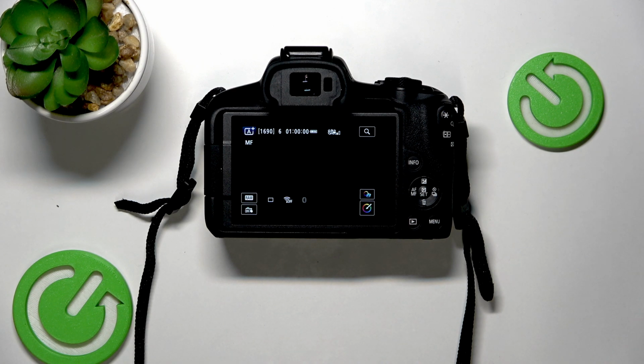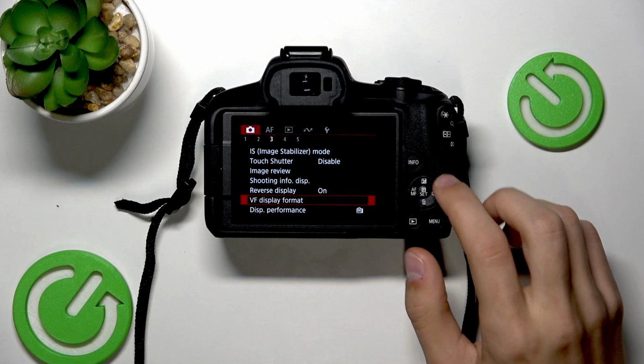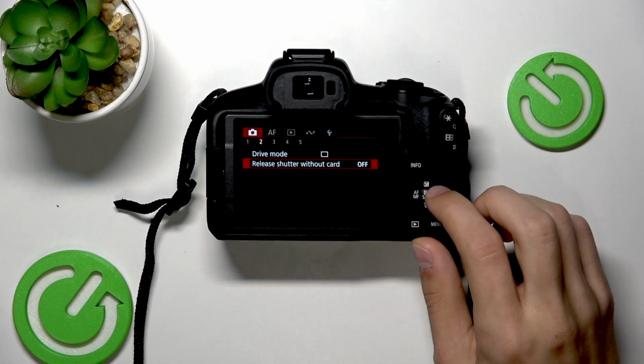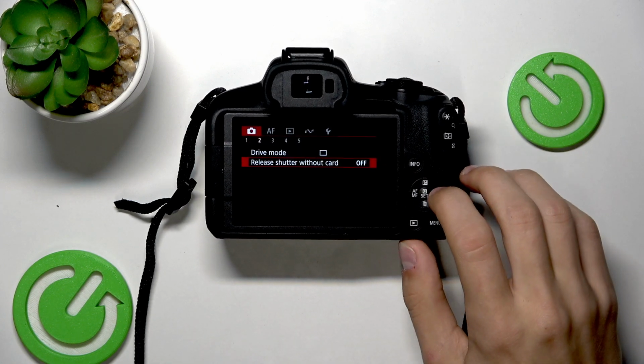So the first thing that we're going to do is click on the menu button to open up the settings, and we're going to use these 4 buttons right here to navigate through the menu. So we're going to go to the camera section and then subsection number 3.